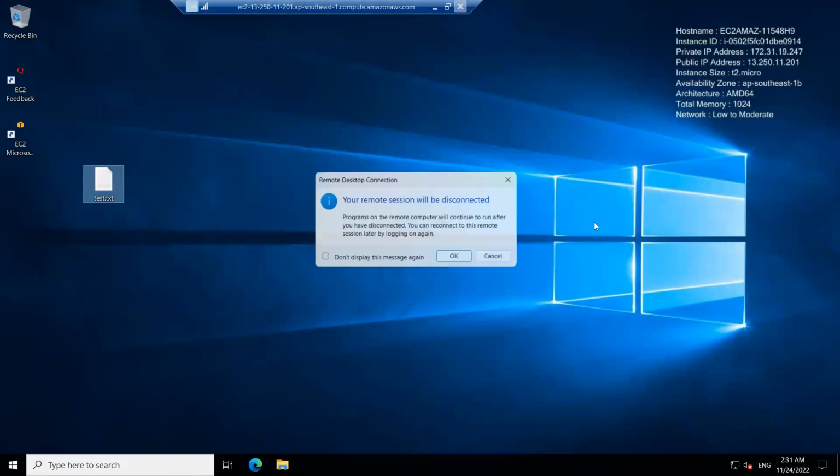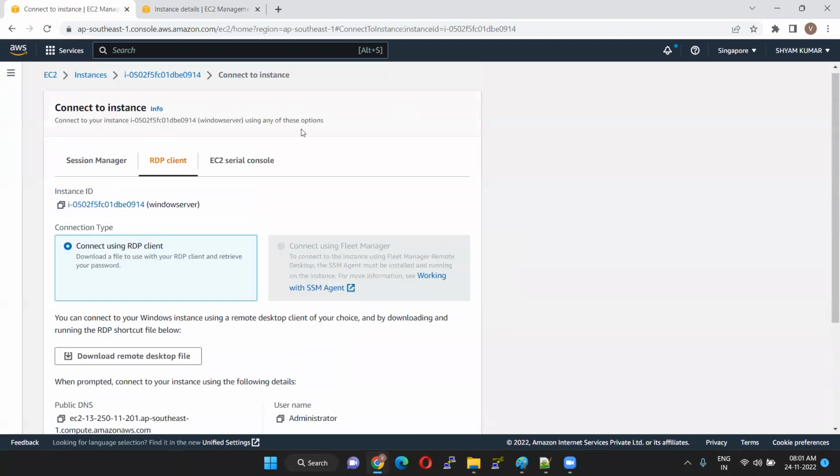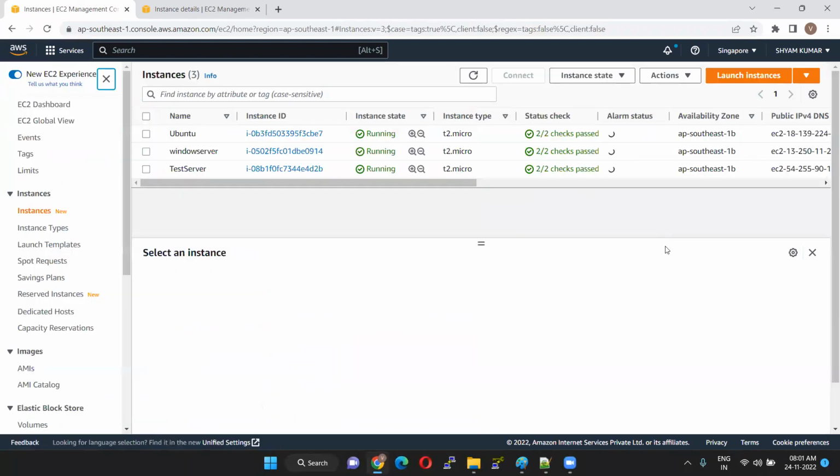That's it. Okay. So in this way, we can connect with the Linux machine and we can connect with the Windows machine. Okay. So any doubts, guys? Any questions? Okay. So try to practice every day after the class so that you will understand easily. So everything looks good.